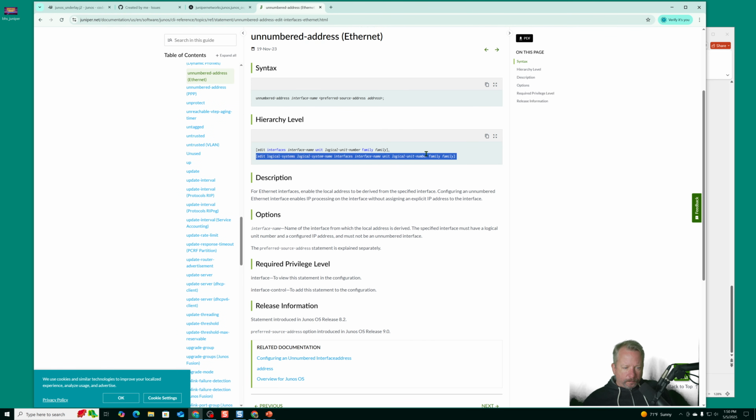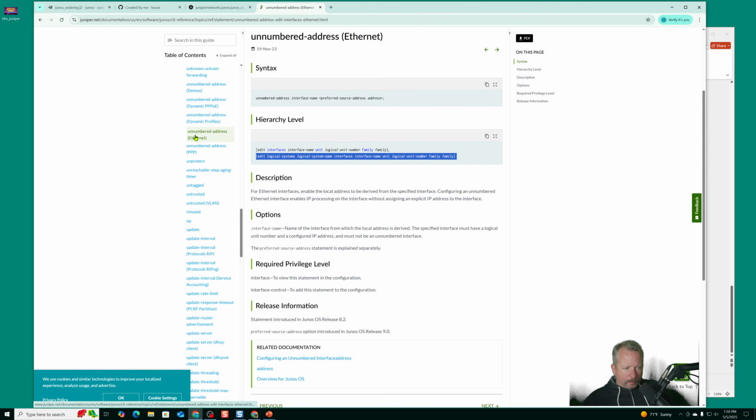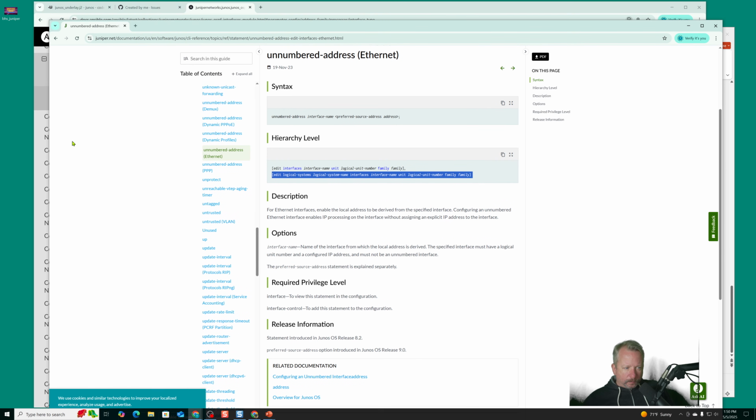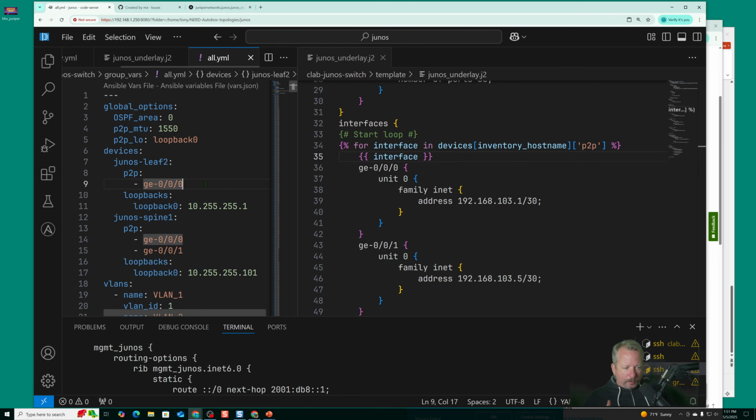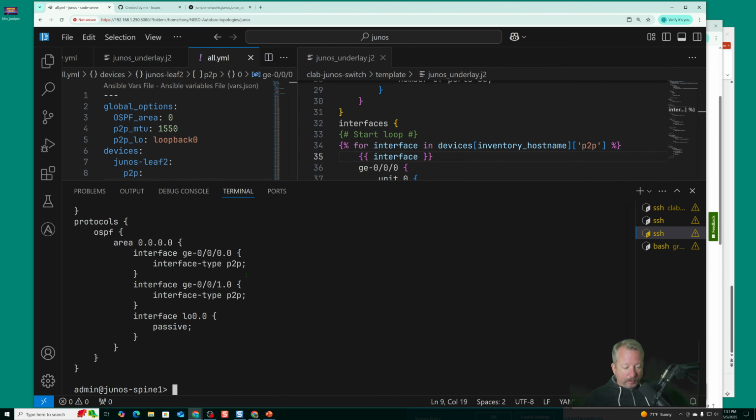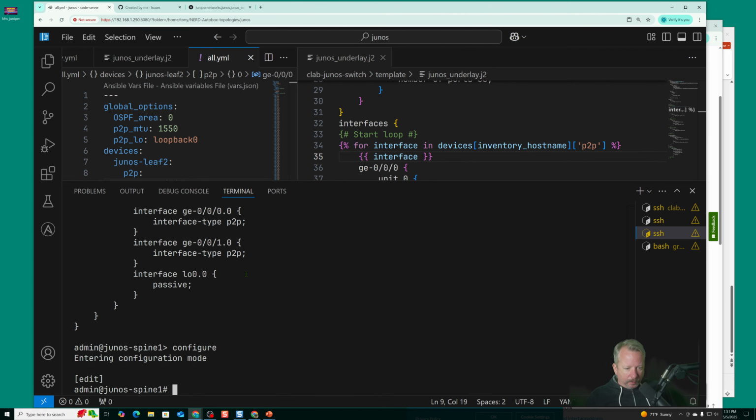Maybe I can. Let's try it. So unnumbered address. I could just say that this is going to be 192.168.103.1, but I'm really, really lazy, and I don't want to have to assign an IP address and subnet for every point-to-point interface, especially if I've got a big fabric. I just want to use IP unnumbered because it's OSPF. I don't care what the point-to-point interfaces are. So let's see if I can go into config mode here and then configure that.